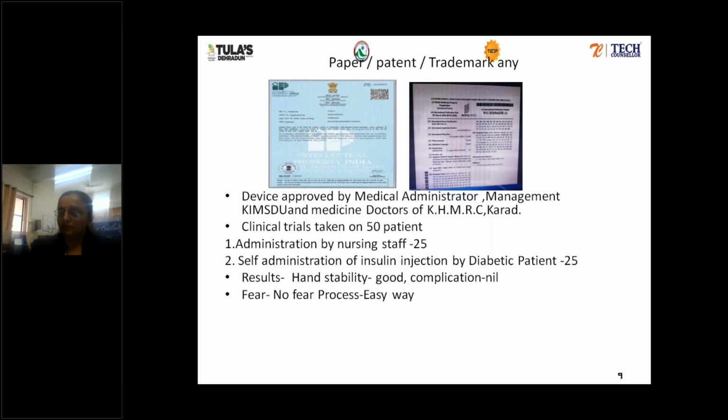We also observed the facial feelings of the patients, and we saw that there was no fear on the face of the patient. They easily took the insulin injection.